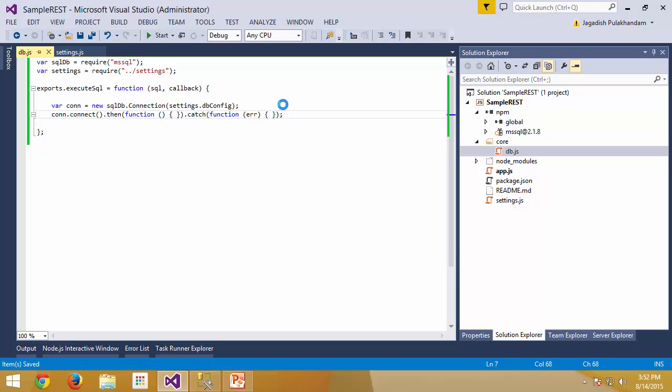So this is the simplest signature. All I'm saying here is that I'm trying to connect. If the connection is successful, execute this function. If the connection is not successful, execute this function. While executing this function, all the error related information will be automatically passed to this function with err as the object. This object is automatically filled by the Node.js framework, or in this case by mssql, and that will be automatically forwarded to us.